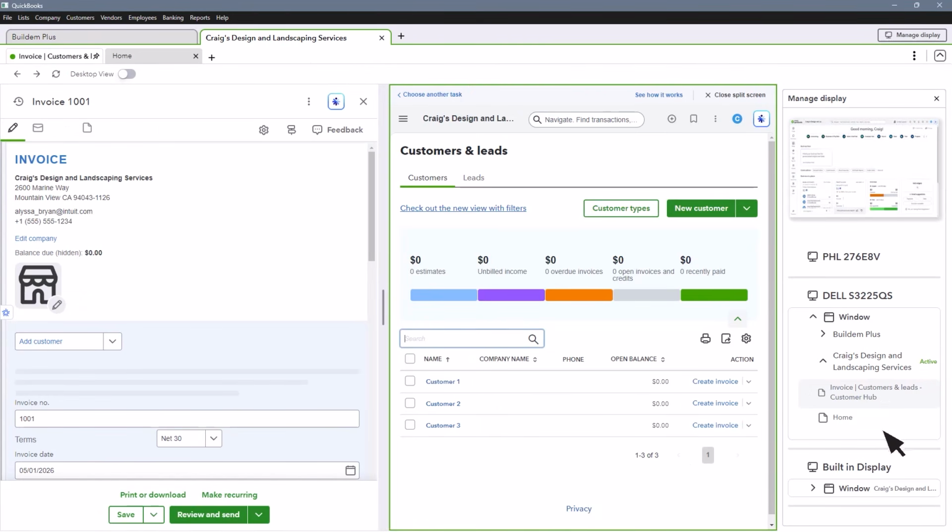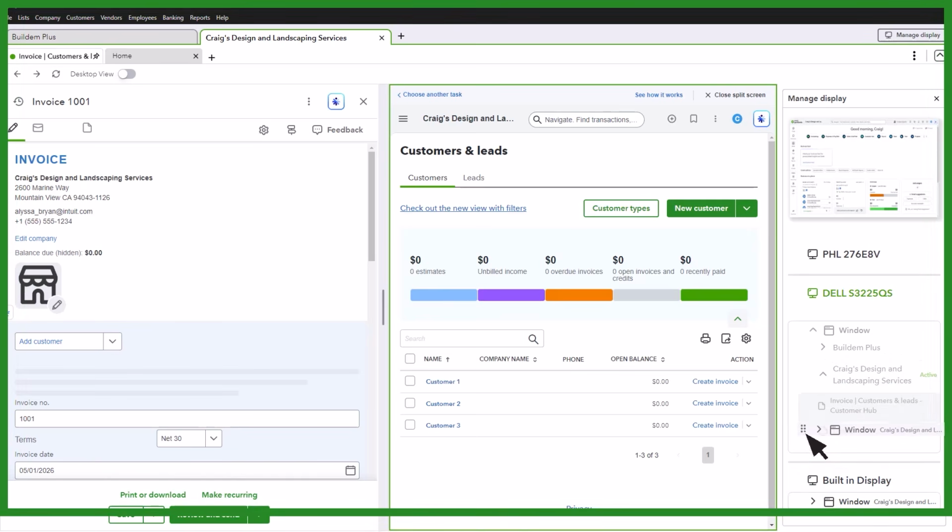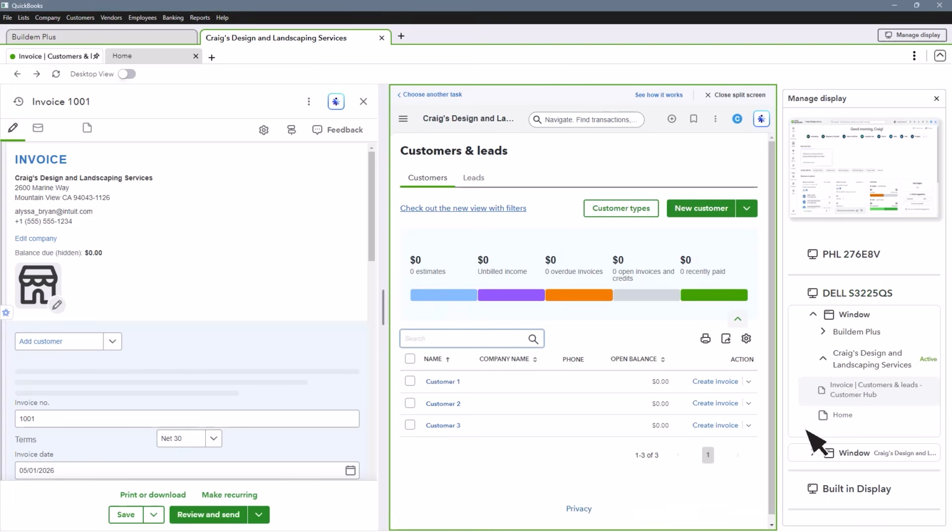Select Manage Displays to view thumbnails of each display. From here, you can quickly switch between them or move workspaces between displays.